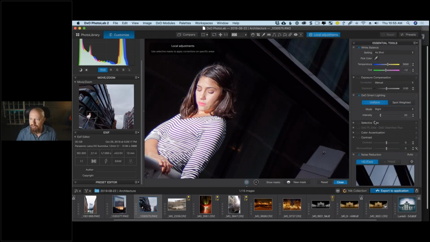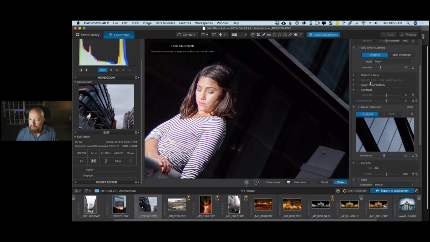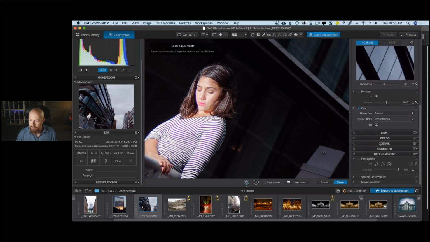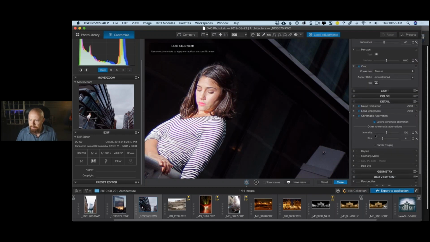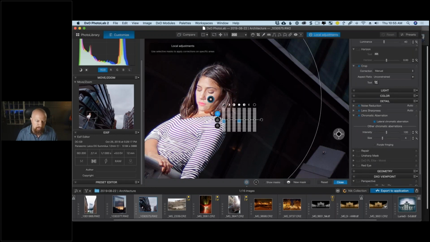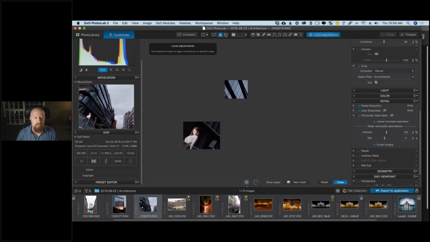So if I go into, let's see here, where is it? Noise reduction, light color detail, chromatic aberration, here's the checkbox for purple fringing. Watch the purple fringing around her face. I click that and boom, it's gone, just like that. Pretty good, right? Okay, maybe it's not gone 100%. Maybe I can make that a little bit better, but it has largely eliminated that. Okay, cool, so that's good.